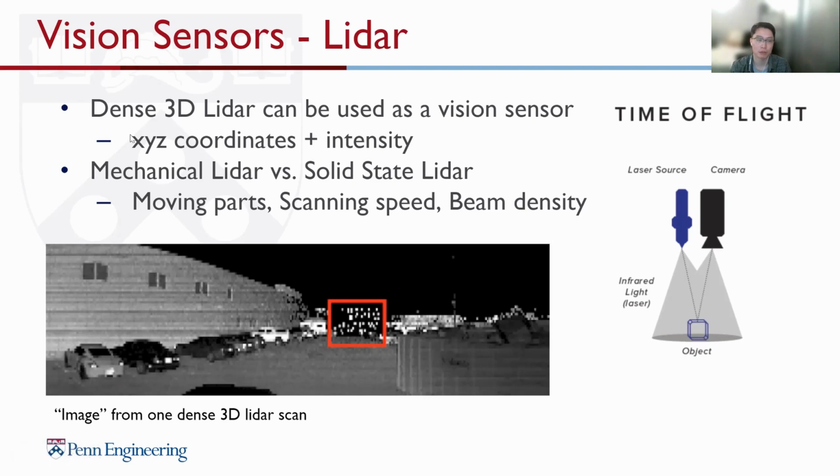And for LiDAR, as technology develops, we used to have only the mechanical LiDAR, which have the rotating parts that's always spinning. Now we're seeing solid state LiDARs. That's only by changing the phase difference between the light that they can project different light for different angles.